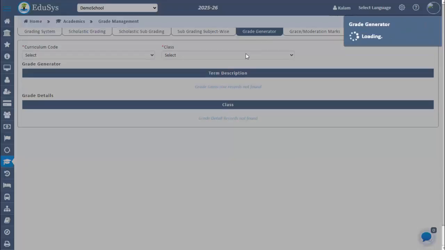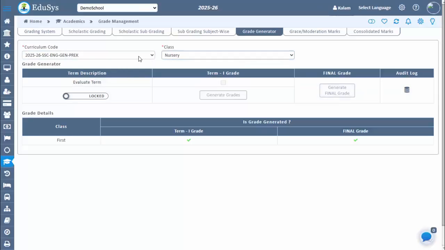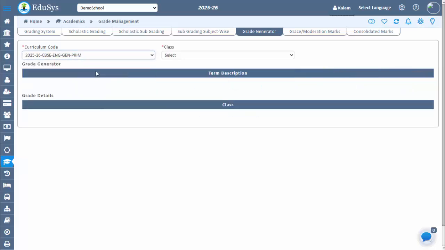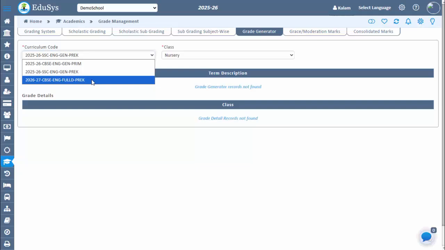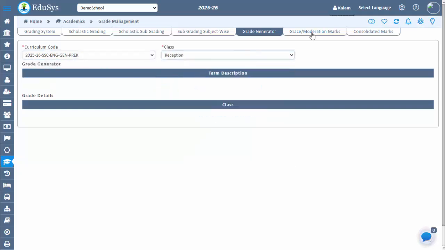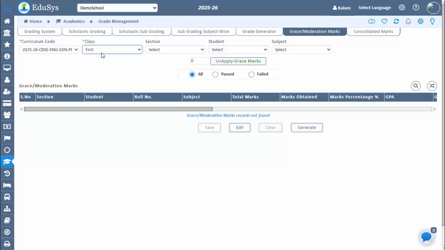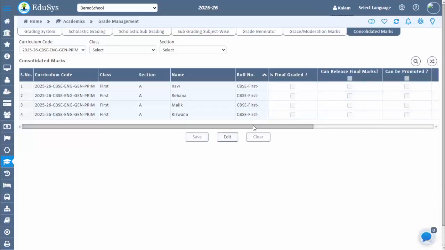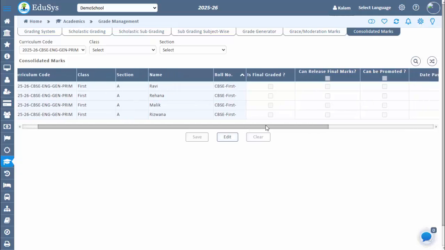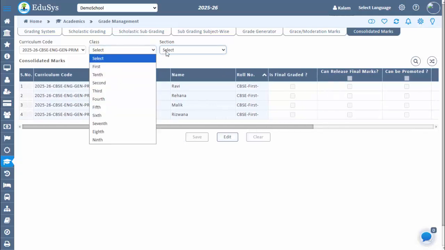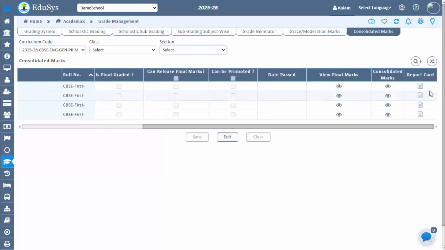Grade generator. The grade generator screen helps to generate the marks and grades of the particular term. Faultless instant grade calculation. EduSys ERP ensures error-free results every time using the grade generator, earning global trust. Grace moderation marks. Configured moderation rules can be applied for the student using the screen and also can apply grace marks. Consolidated marks. The marks of all the assessments can be viewed under consolidated marks. Based on this, report cards can be generated for the marks and grades secured by the students in different examinations.